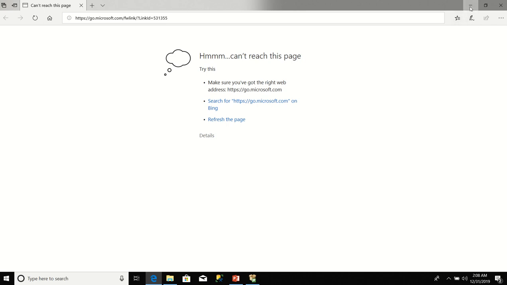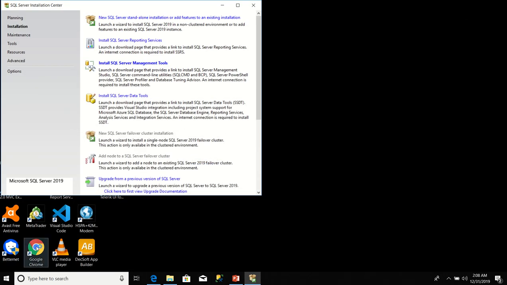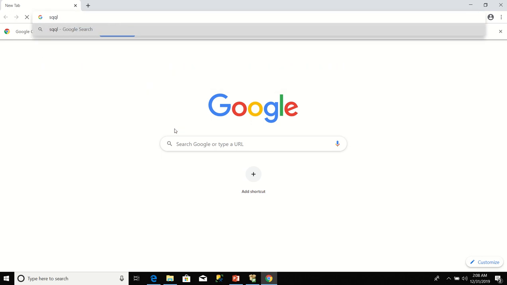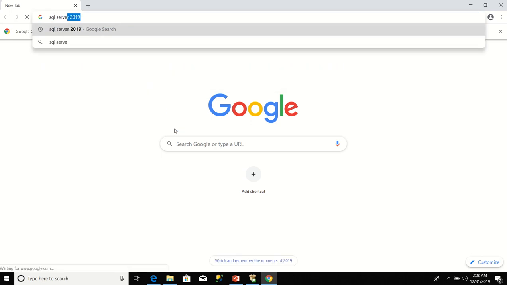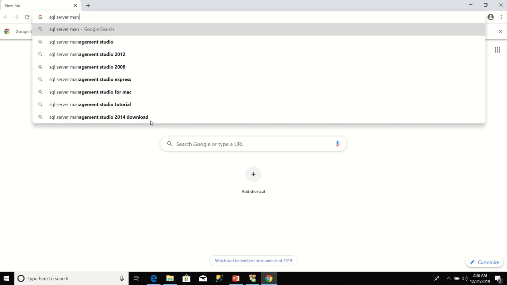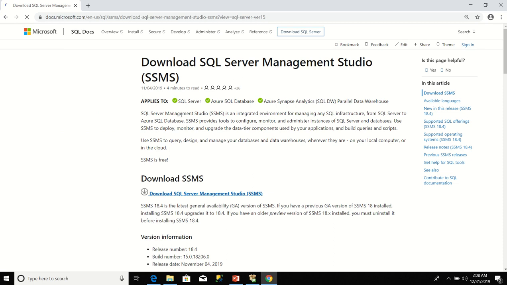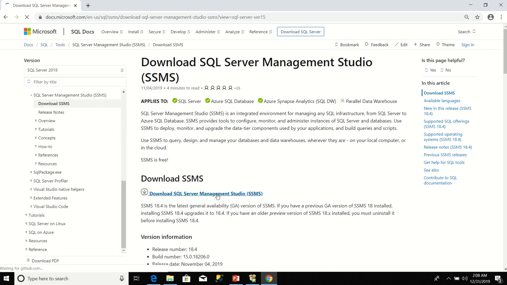It's not going to that page. Let me fire up Google Chrome. So I'm going to search for SQL Server Management Studio. I click on the first link. Click on download SQL Server Management Studio.